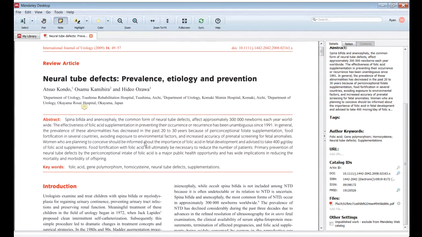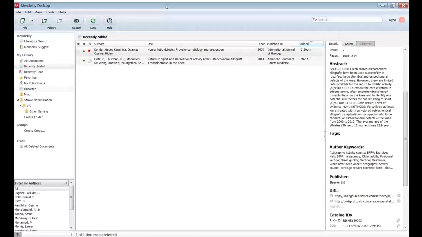You can highlight as well. Oops. Where's my highlighter? There it is. If you wanted to do that. Let me close this out. So that's pretty much how to add the first one.